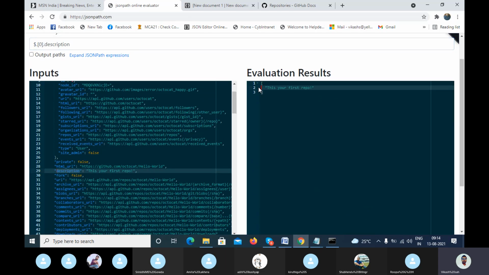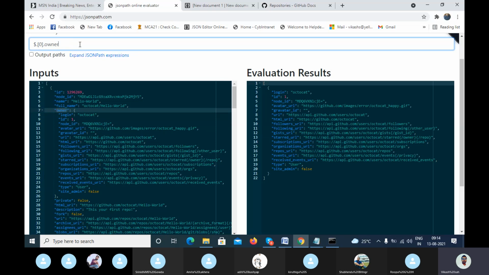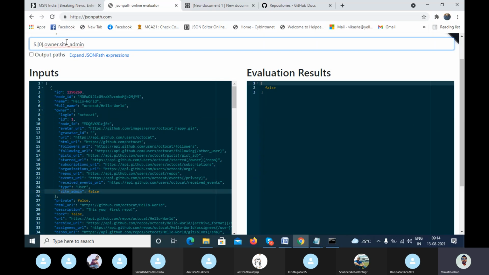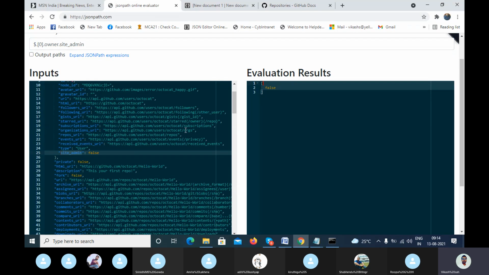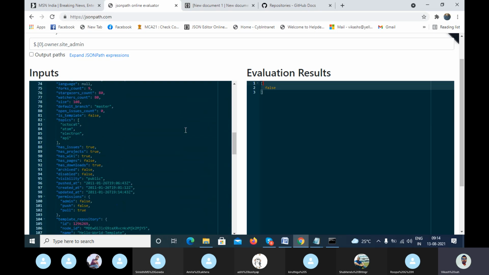Exactly. Correct. Okay. Now tell me, I want this site admin. Tell me the path. 0 dot owner dot site admin. False, right? Now tell me.